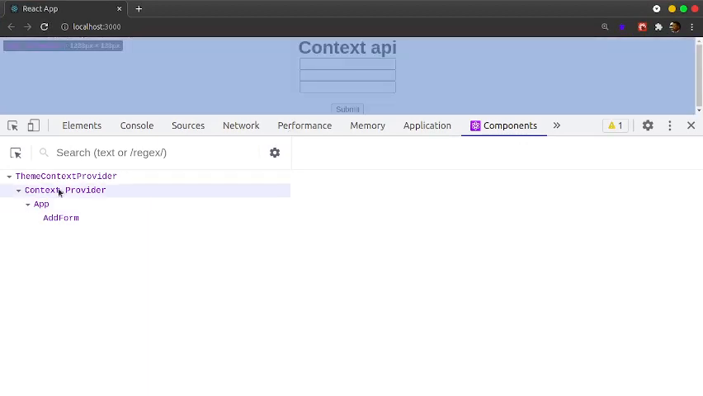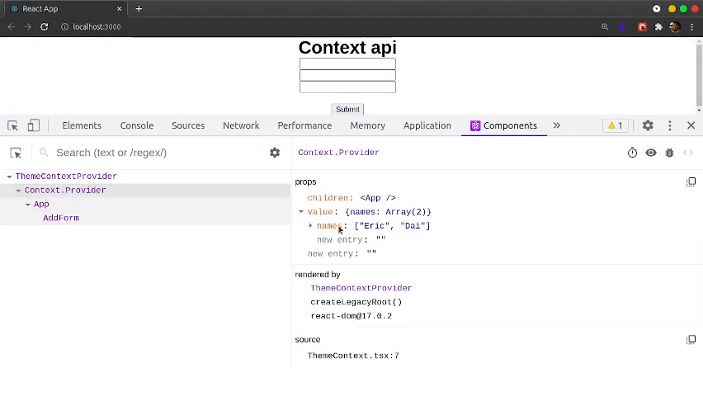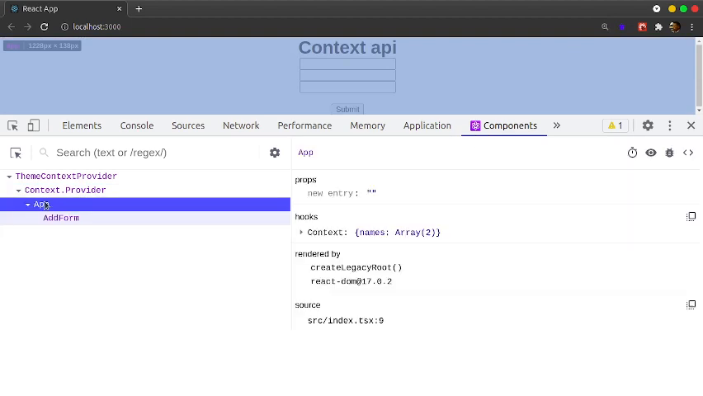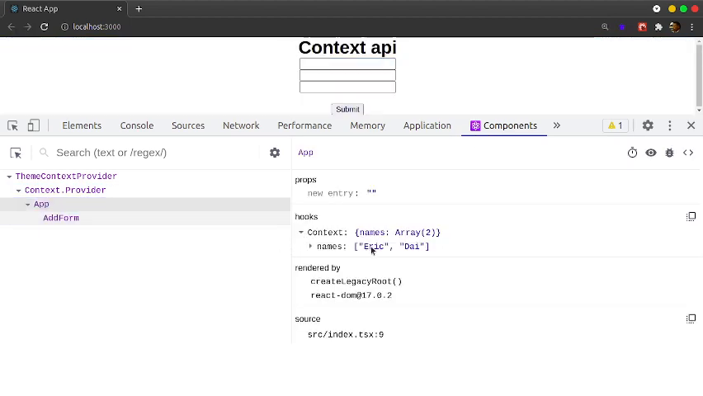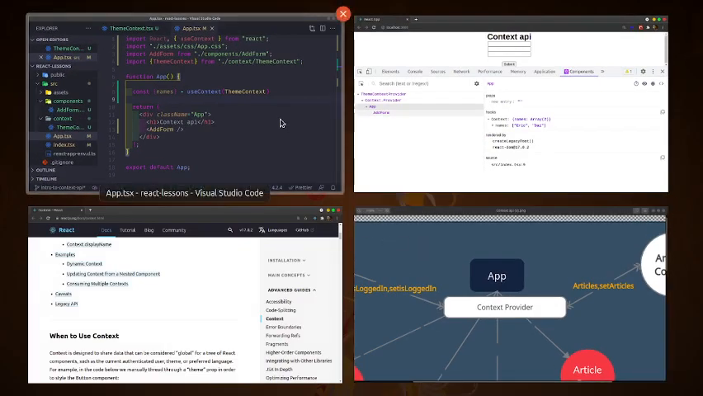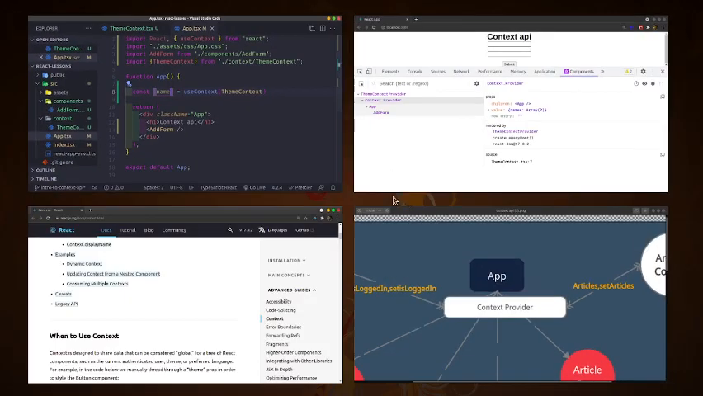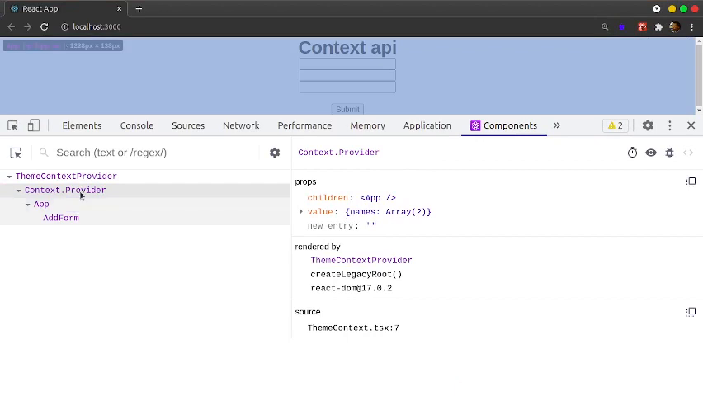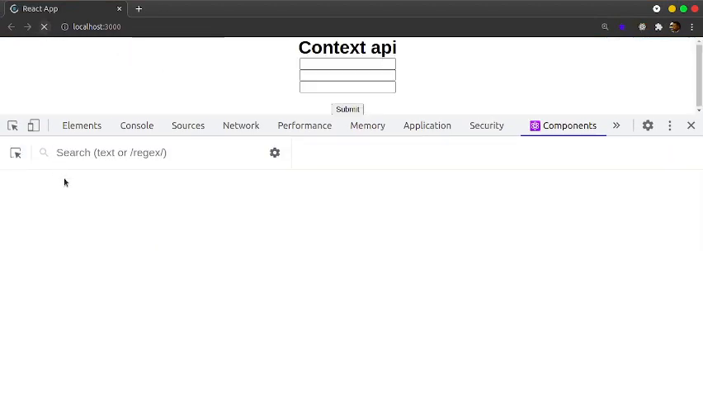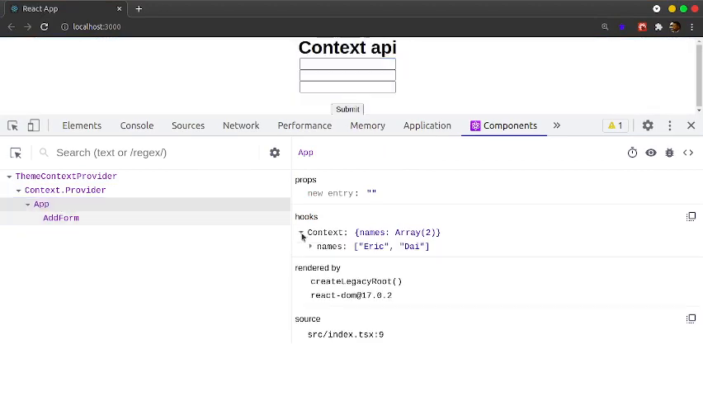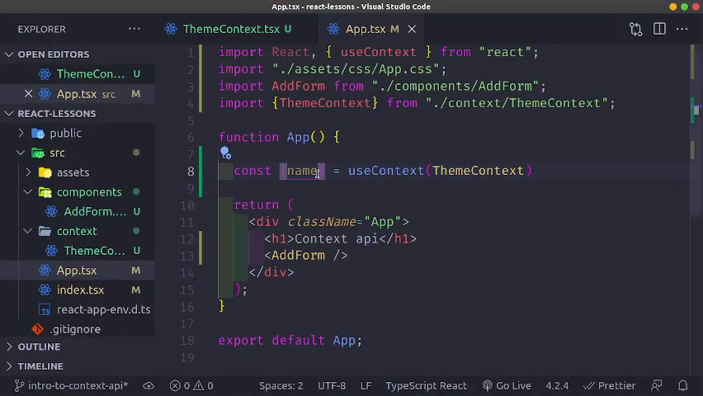If I check on my context provider, I'm having an array of names, Eric and Die. If I check on my app, I should be having the context, having names. If I change it maybe to name, of course you're going to see the names will be there. Let's refresh the page again to be sure. Because it's having one value, it doesn't matter, but when you have many values, you have to use the actual context.